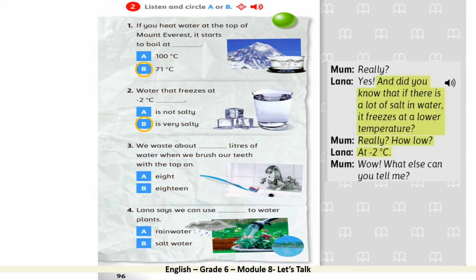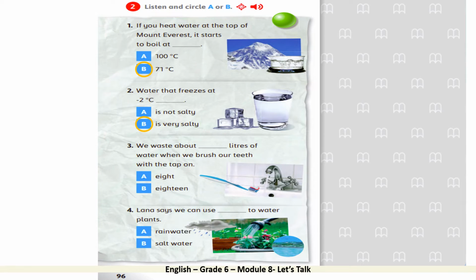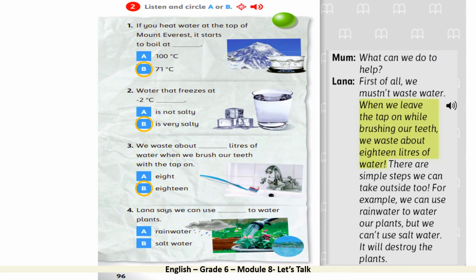Next one. We waste about how many liters of water? Very good. We waste about 18 liters of water when we brush our teeth with the tap on. So you should always turn the tap off when you brush your teeth. In the text, they said, when we leave the tap on while brushing our teeth, we waste about 18 liters of water. It's clear, it's 18. Very good.